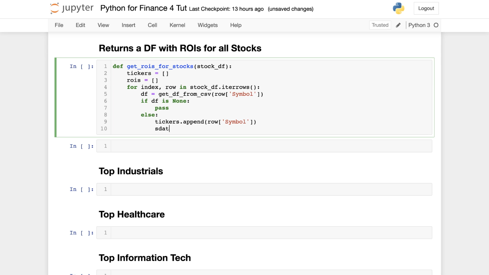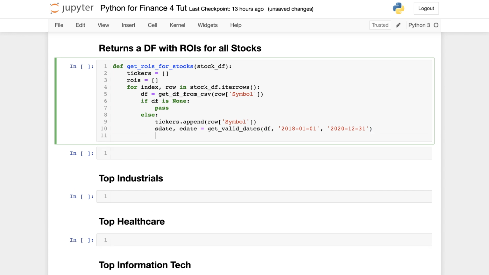Okay. Well, then I need to be able to get my starting and my ending date. So I'm going to go get valid dates and data frame. And in this situation, I'm just going to define a date here, and that's going to be 2018-01-01. So the beginning of 2018 through 2020-12-31. I normally don't like to hard code things. I'd rather put it inside of here, but whatever. For now, that's what I'm going to do.